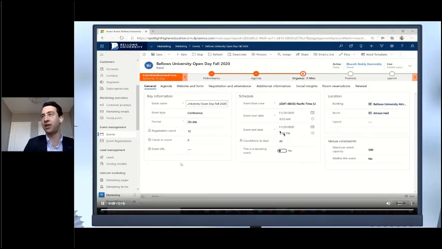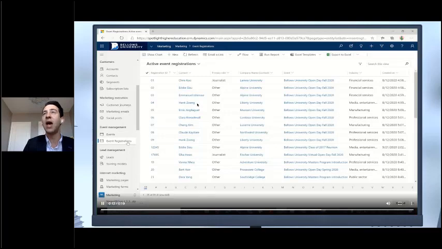We have information on the event, the times, everything like that, the buildings, the rooms, as well as the attendees. So who actually registered for this event. So you can see these people here from here to here actually registered for this event. They are attendees that we are going to send that email to, or the SMS message, saying, hey, you need to be at this place at this time. This is how we're gathering all that. As they register, they're automatically added as registrants to the event.